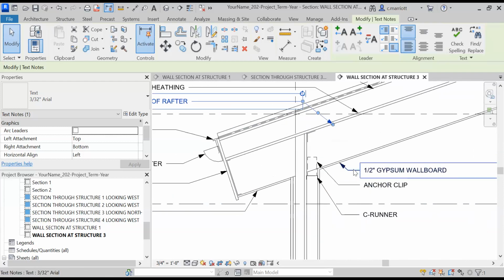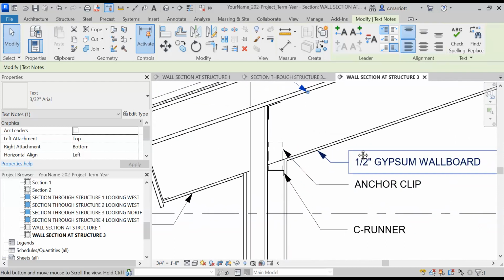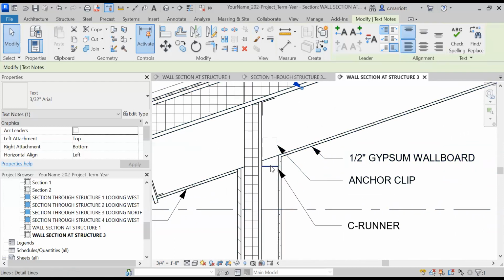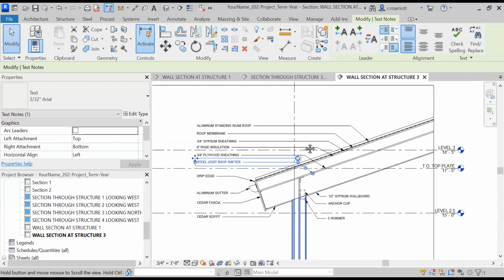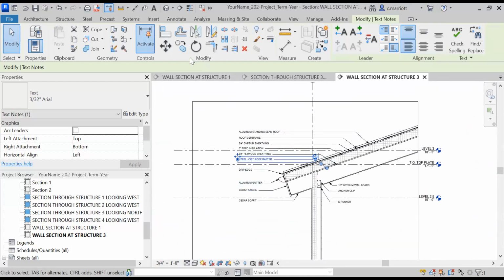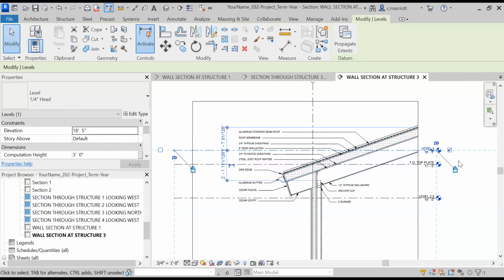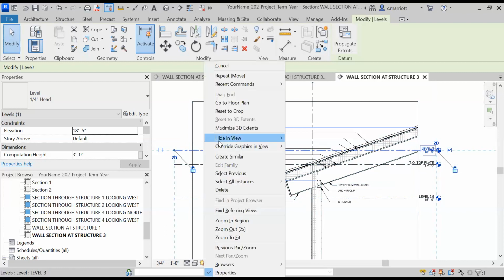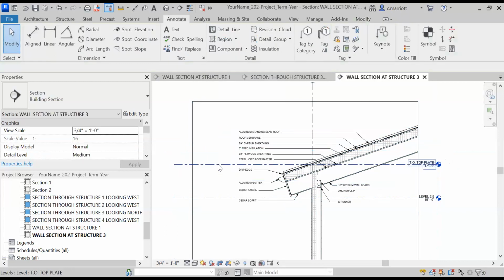On the interior side, you're going to call out the gypsum wallboard ceiling, the anchor clip that attaches the rafters to the wall, and the C-runner that runs along the top. Now, as far as the wall assembly, that will be in the next portion. These level identifiers are not going to be used for this one, so we can go ahead and hide those. So I'll hide all 3 of these.